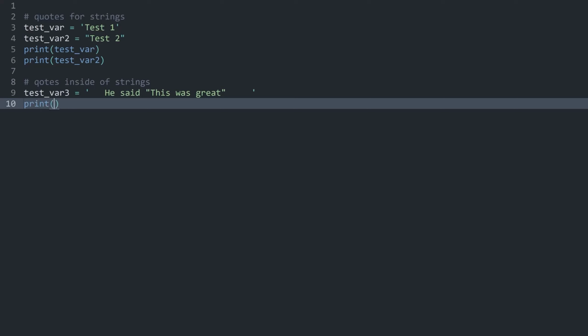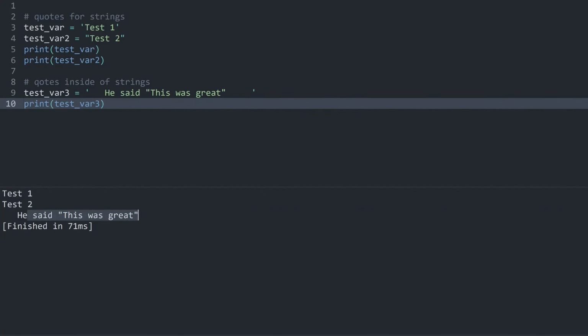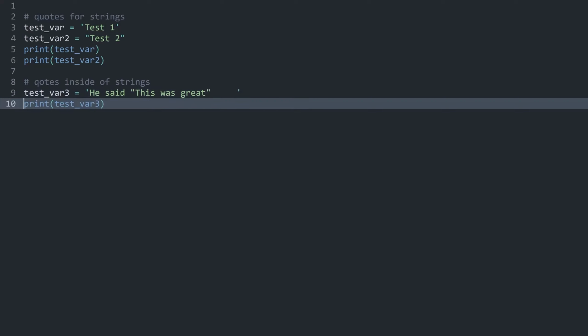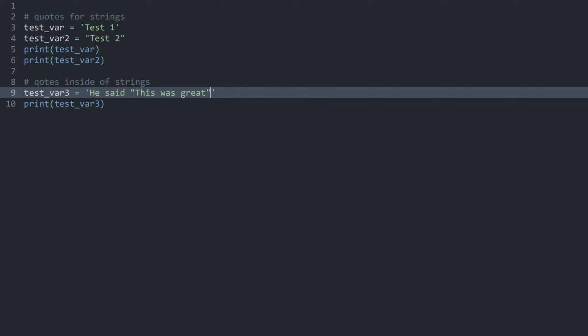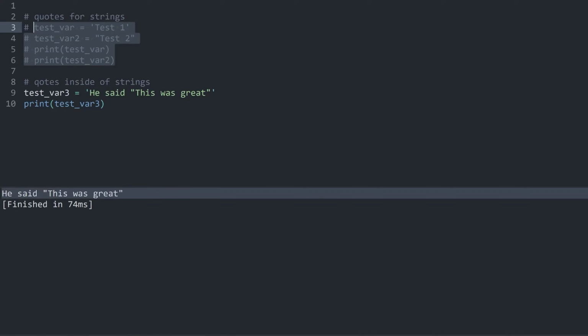Let me print it actually, test var3. If I run this now, we are getting, he said, this was great. Python has no problem with that. And let me remove the white space. That should make all of this a bit easier to read. While we're at it, I also want to comment out this stuff here at the top, so things are a bit easier to see. Now if I run this, we can see we have quotes inside of a string.